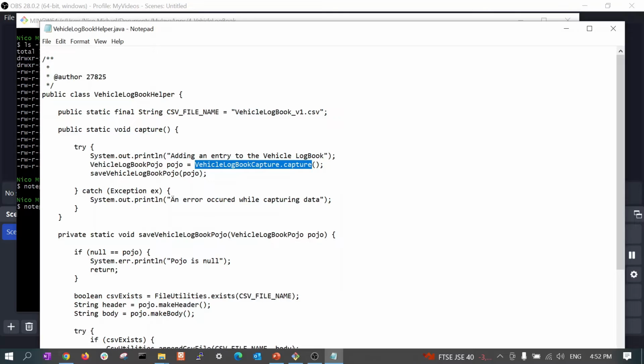And we saw that that method returns us a POJO. So we store that POJO in this variable POJO here. And then we call the save logbook method. We pass it this POJO.